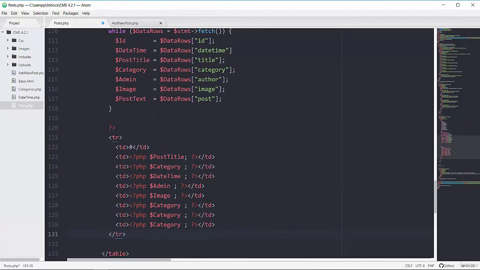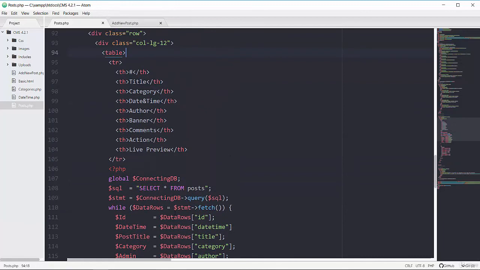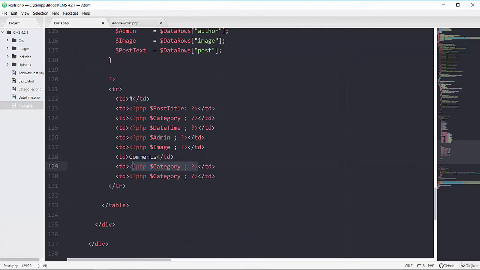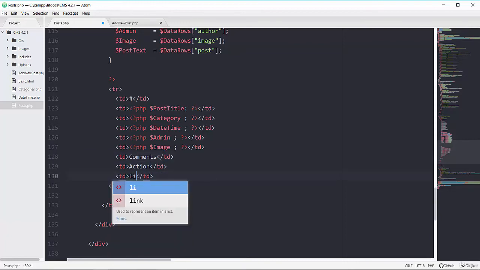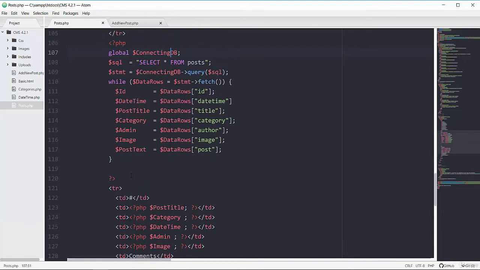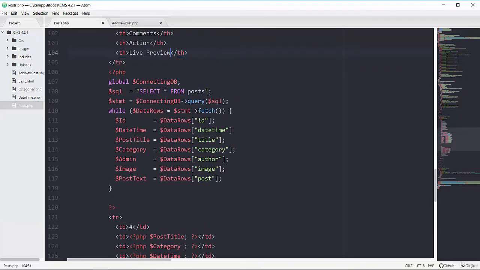For the comments, instead of putting some PHP, I will add just a simple text, comments. Then you can see we have this action. For the action, let's stick with the action for now without anything else. And for the live preview, we will have a simple text, live preview. So saving this one. I fetched all of the data out of this table of posts and saved every single thing inside these variables.